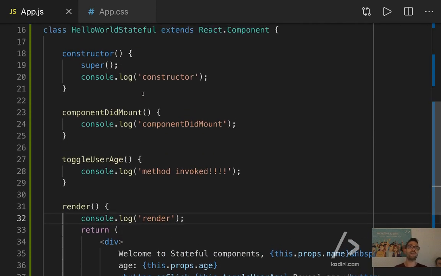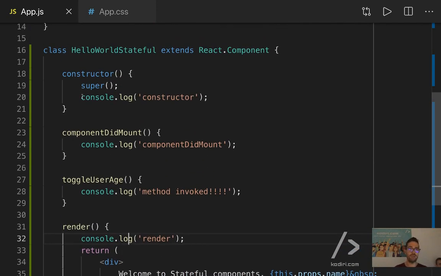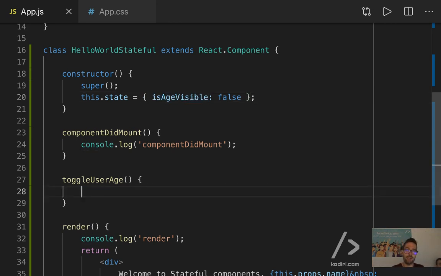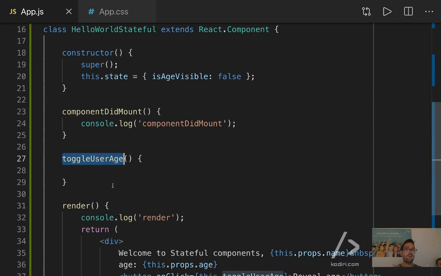All right, so how do we create the state? That's very important. First of all, let's get rid of the console logs, and initialize the state. this.state equals an object. Generally speaking, the state is an object. So let's create a Boolean flag, isAgeVisible. What's the default value? It doesn't matter. Let's hide it by default. So by default, age is not visible. And now, when we click on the button, we want to toggle it.